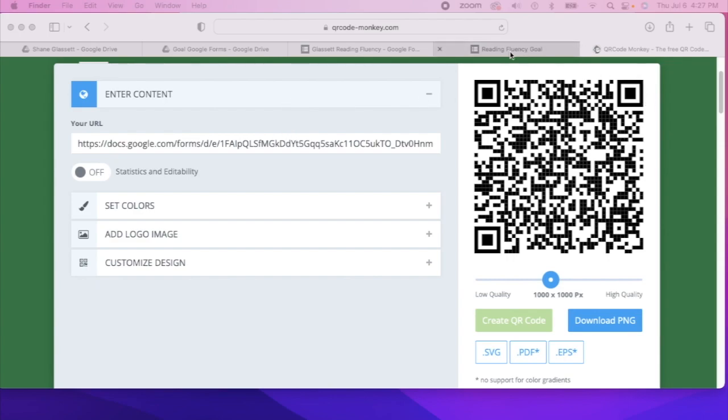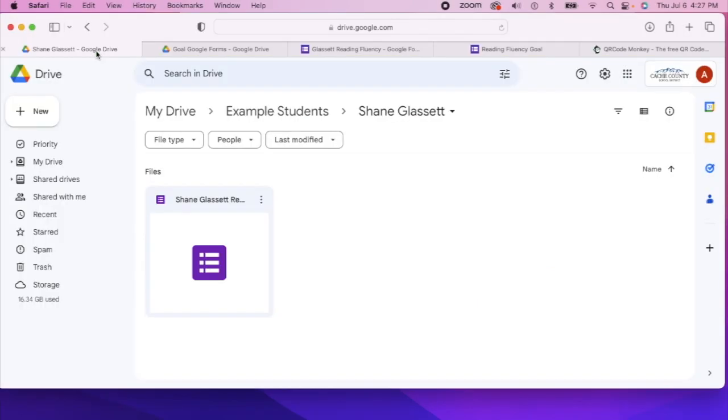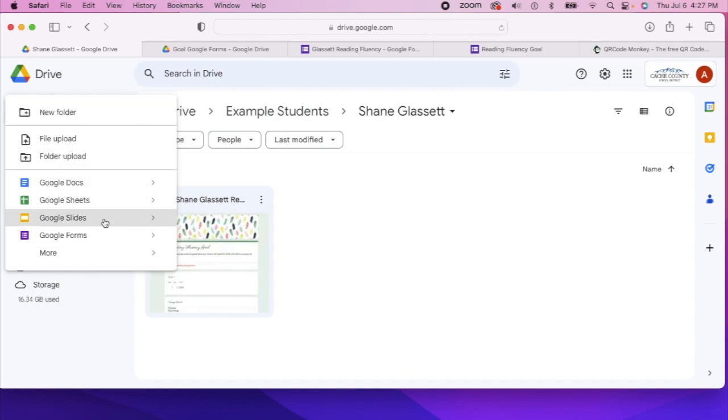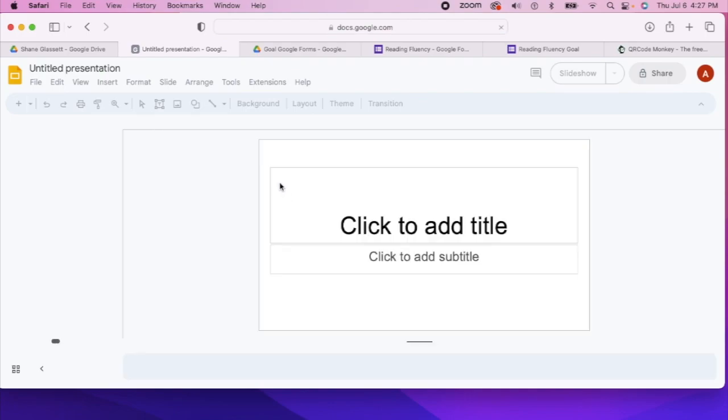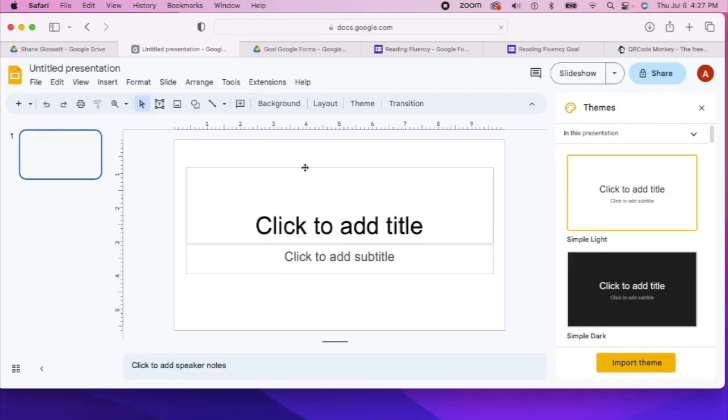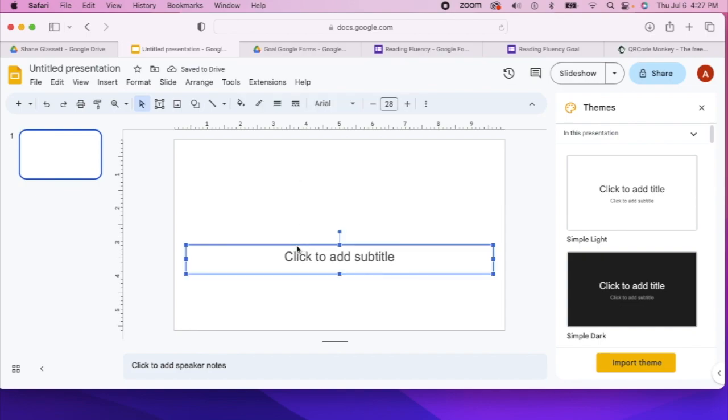So I'm going to go back to my son's file here. I'm going to create a new document. It's going to be a slides. And here's where I'm going to put all of those QR codes, because what I'm going to do after I create this sheet is I'm actually going to print it out. You know, I can just use this. Shane Glassett QR codes.